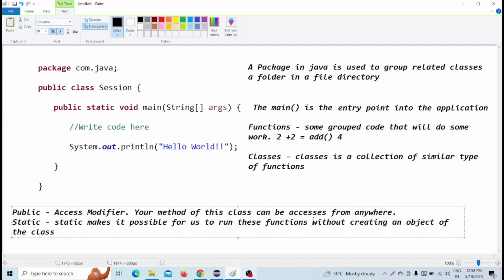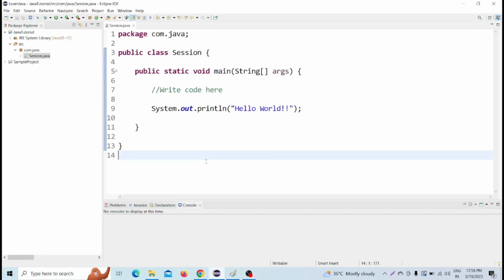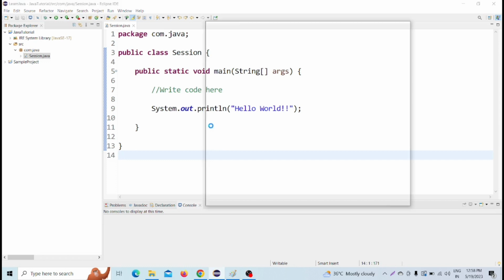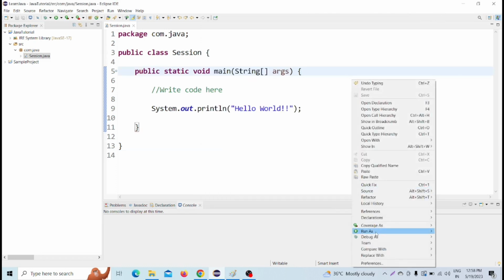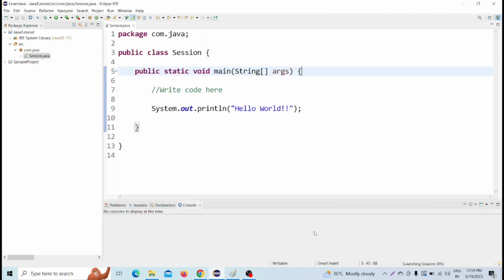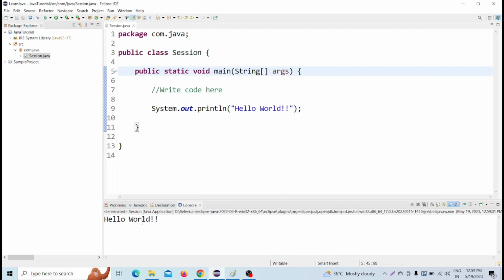Okay, so this is my project, or this is my code. If I run that code, what should be printed? Right click, run as Java application, and it's printing hello world. That means the main method is running first, so that's why it's printing hello world.